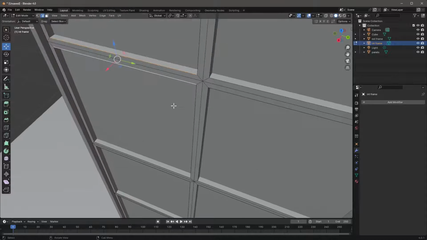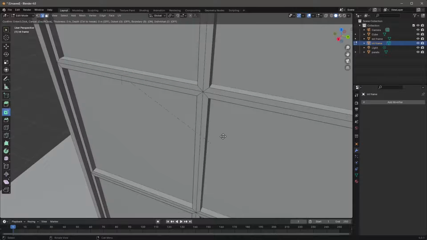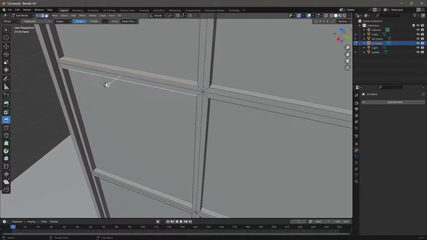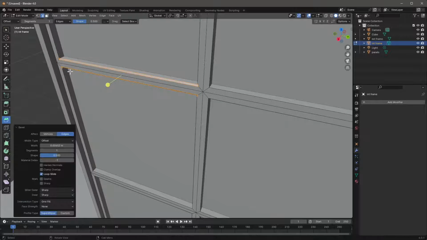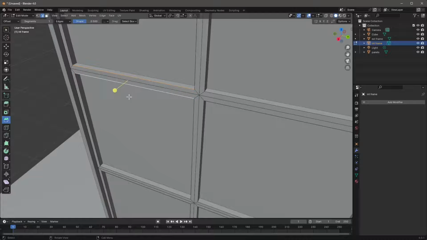If you want to add extra details, you can, for example, add here not an insert, sorry, a bevel. So there you go. And perhaps you can make this rounded if you want. So you can customize this further. It's going to take some extra time.